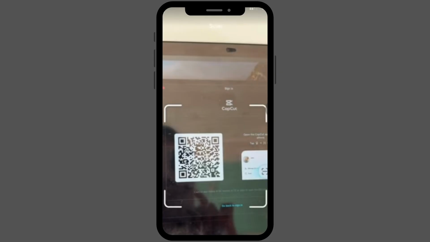If the scan doesn't register right away, try a few simple fixes. Turn up the brightness on the screen showing the QR code, clean your phone's camera lens, or move a little closer so the code fills the frame clearly. You can also refresh the QR code by leaving the QR screen on your other device and tapping Use QR code again to generate a new one. For best results, make sure both devices are connected to a stable internet connection throughout the process.